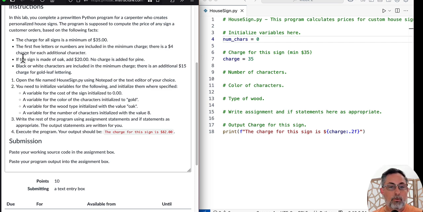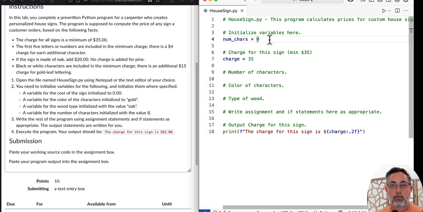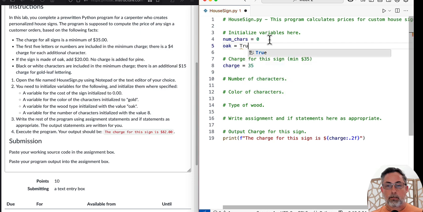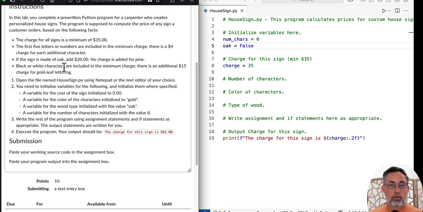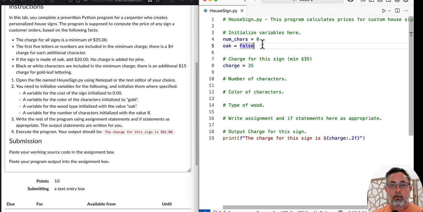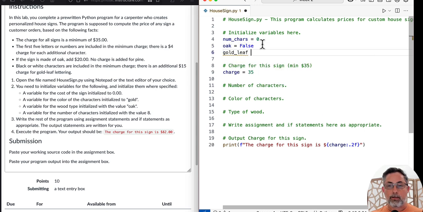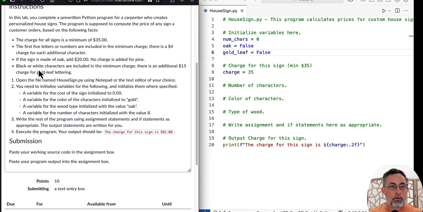If the sign is made of oak, we're going to add $20. So we're going to have to add oak. And let's say I'll make it false first, and then we'll see what we need to build. Black or white characters are included, but if there's gold leaf, then it's $15. So I need a variable for gold leaf. Okay, is that all we need? Number of characters, oak and gold leaf.